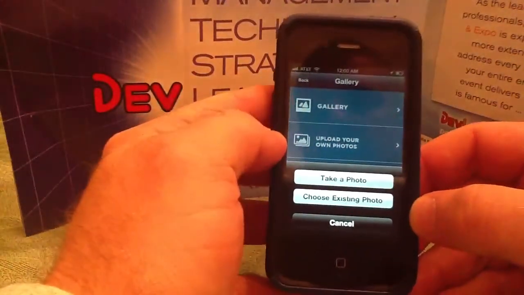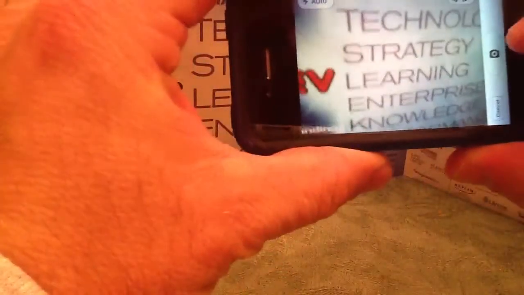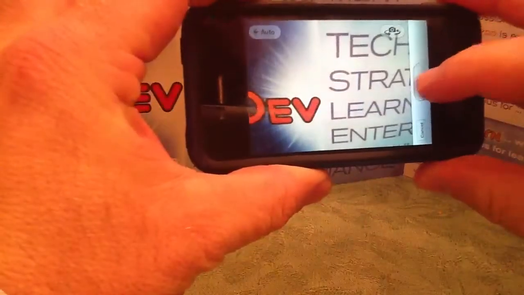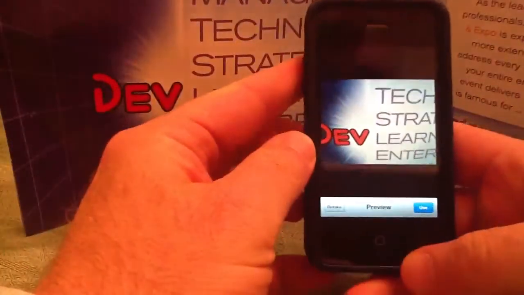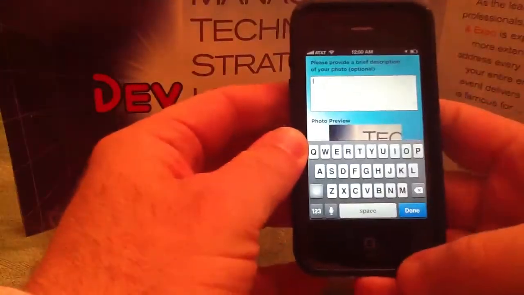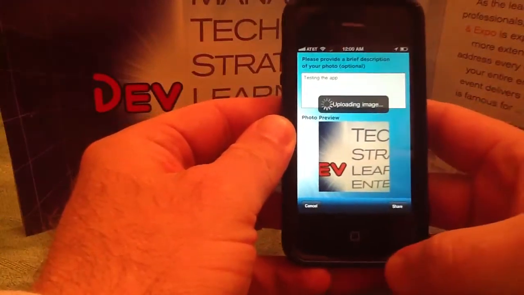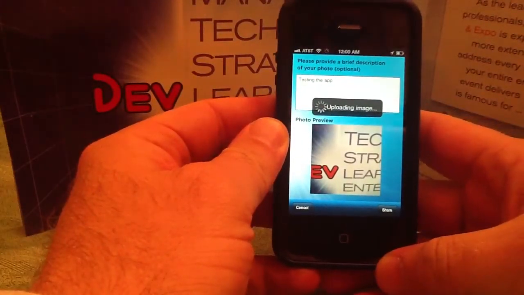I click on that, I can either take a photo or use something that's existing. I say take a photo, it automatically brings up my camera app. I just go in, take a picture of whatever it is I want to take. Gives me the preview, and I just hit use. Gives you the option to put a brief description on it. And then I just share it, and it becomes part of the gallery that everybody can see through the app.